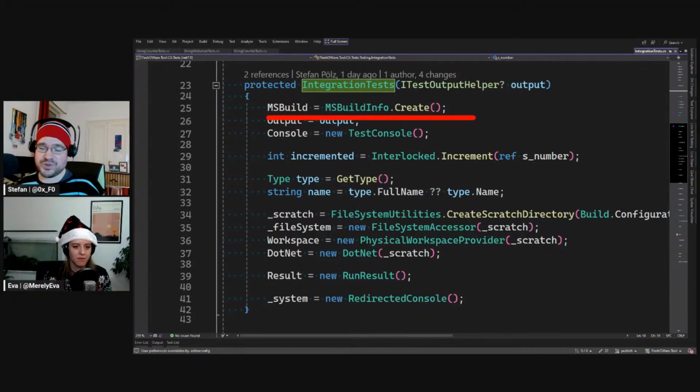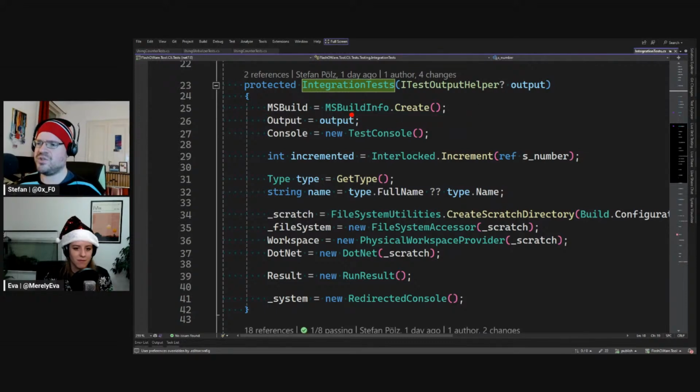It also includes system.command line. It basically includes everything. So we need the MS Build version. We create a test console, not the real console. We don't physically print to the console, but we want to get a hold of the output so we can assert that the expectation that is printed to the console is actually what we expect.